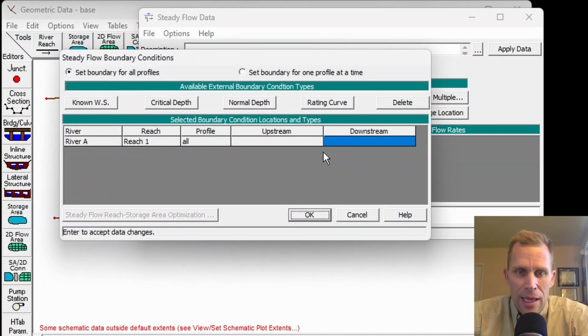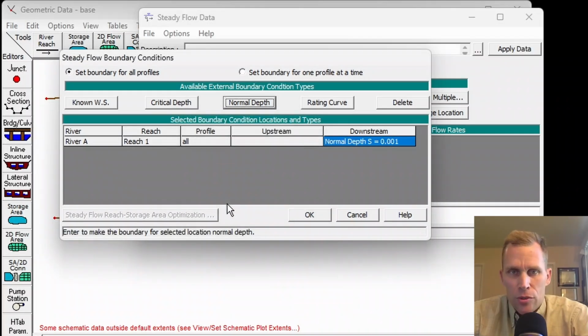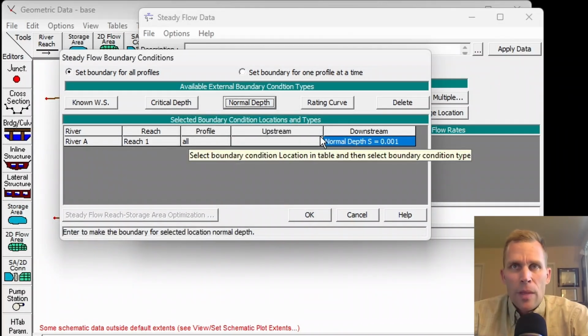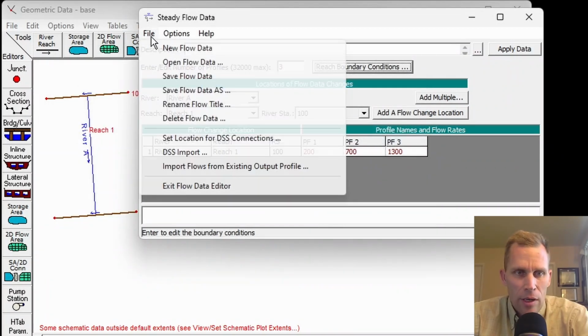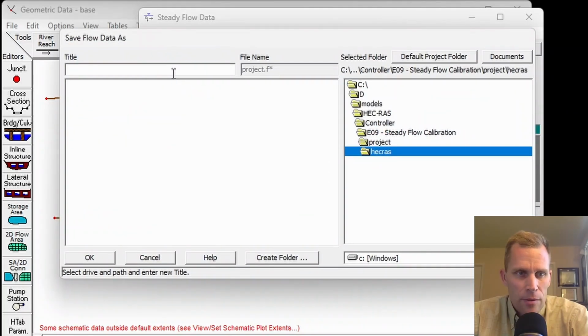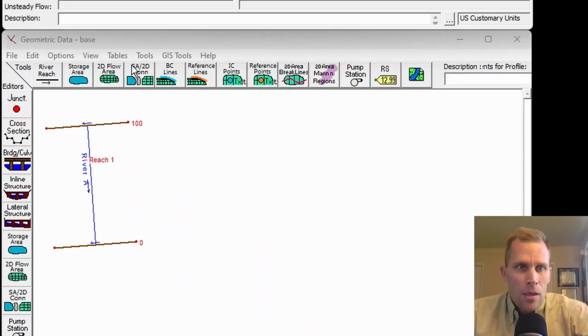I also need to add a boundary condition for the downstream. Let's go with just the normal depth as our option, and then use the longitudinal slope of the channel to approximate the slope of the hydraulic grade line, or the energy grade line. I'll click OK. And we also need to save the steady flow data. So File, Save Flow Data. I'll call that base. Okay, that's good.